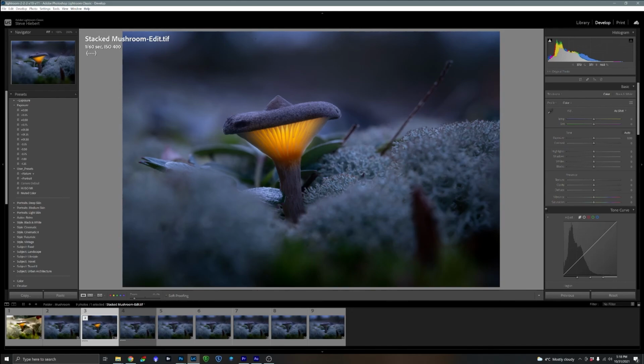And that is just a really quick and simple way of creating this effect.